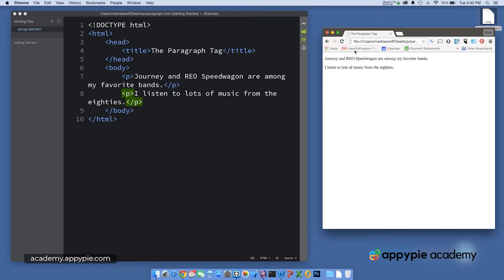So notice it displays my content just as I typed it in. However, it does kind of double space between paragraphs. So this is one paragraph or one paragraph element, and this is the second paragraph element right here. Now, because it double spaces, it separates the content from one element to the next.